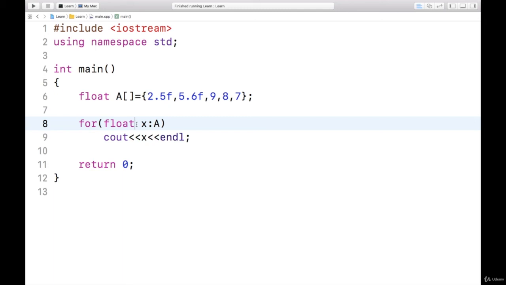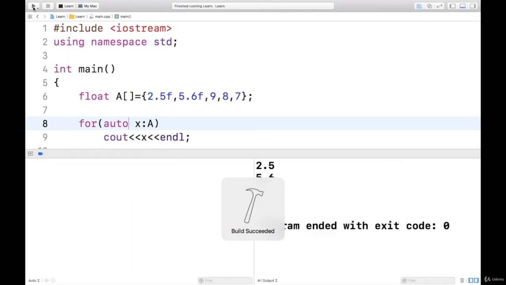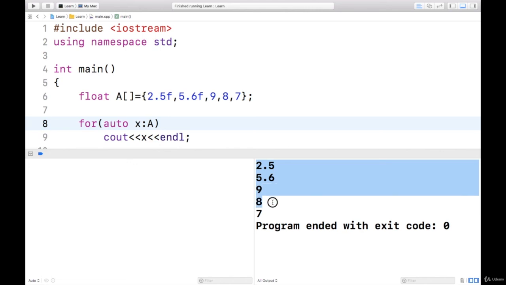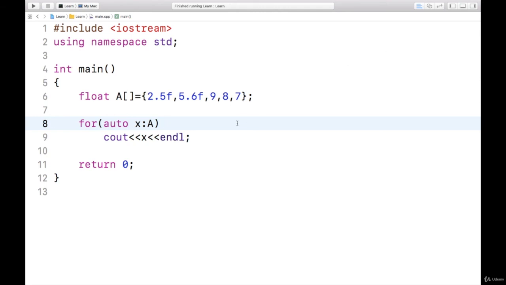Now instead of giving float, I can even write auto. So I don't have to know the type of an array either, I can just give auto x and the array name. So it is very powerful and very easy for the programmer. He doesn't even have to know what type of array he has declared. He doesn't have to go up in the program and check the type of an array. So now x will be of type float. So you can see that I am getting the values 2.5 and 5.6 and so on. So this x is of type float.